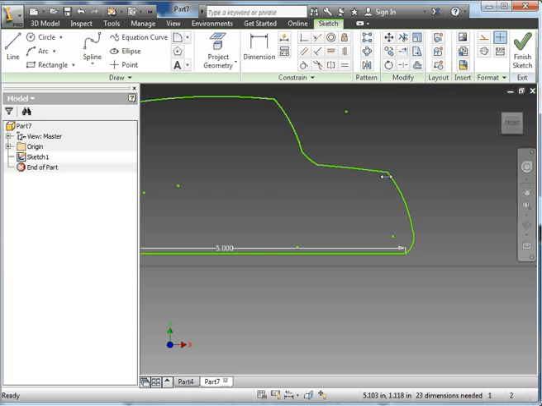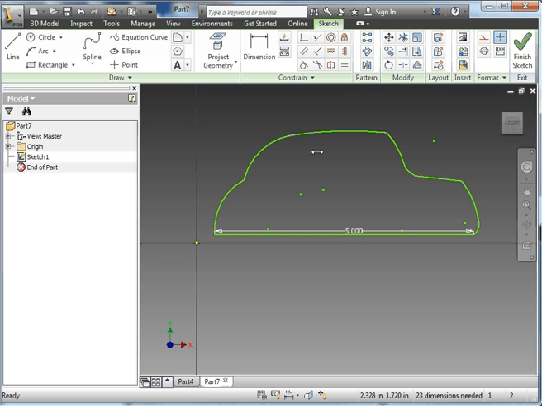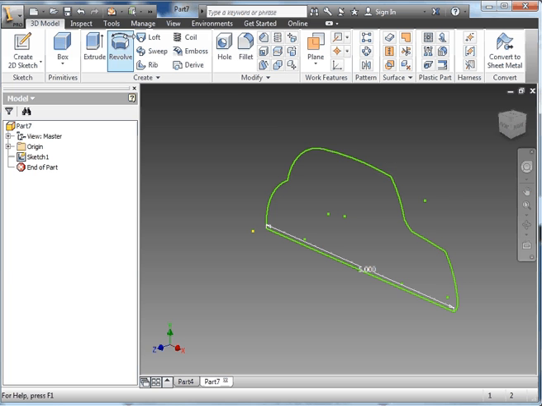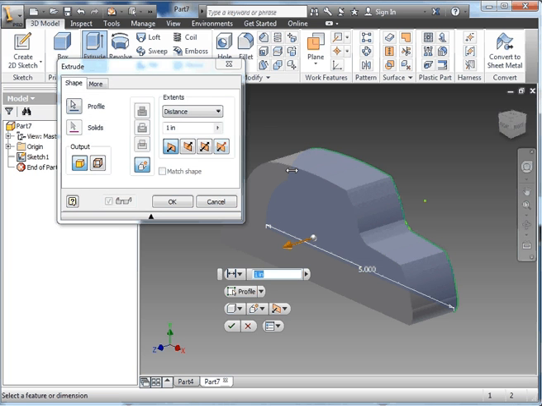Finish sketch. And now I can extrude it. So we click on extrude, it automatically selects. Try 3 inches, see what that looks like. Looks good to me. I click the check mark. And here's the basic shape of our car.